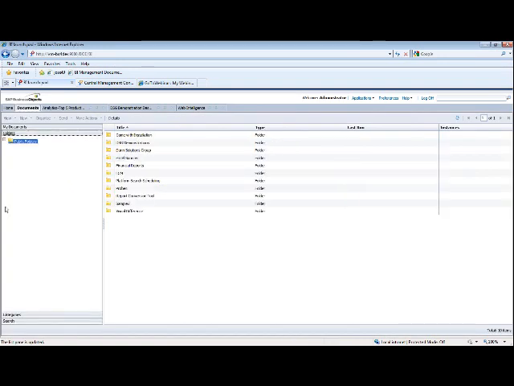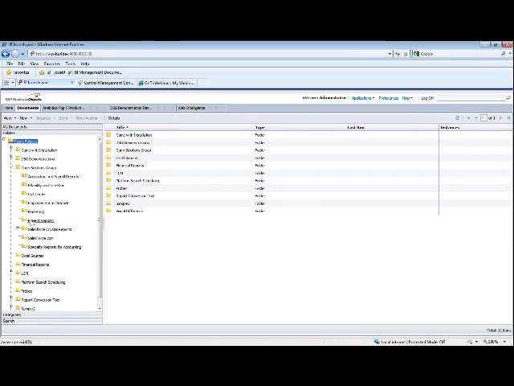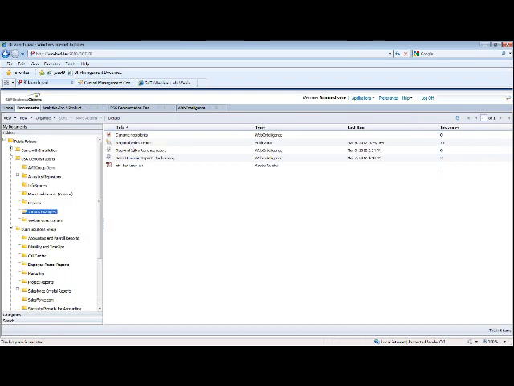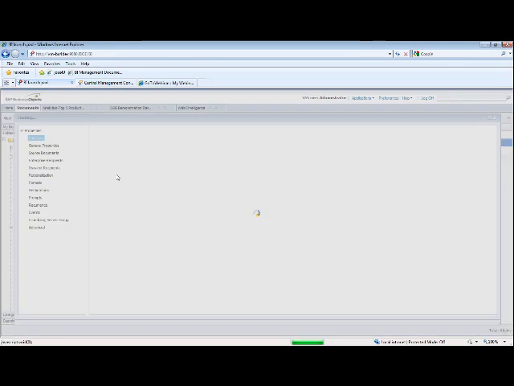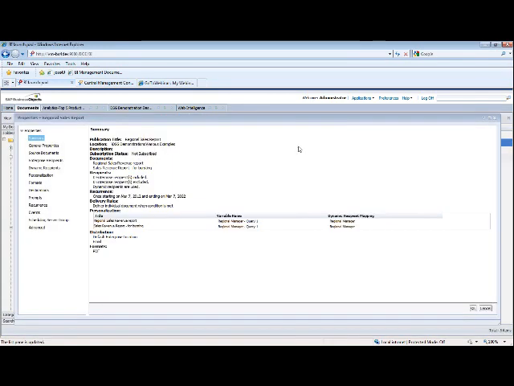All right, so now that I'm logged into my BI Launchpad, I'm going to again navigate to my publication here. So here's a publication that was created, and I'm going to open up the properties and show you the different setup options here.